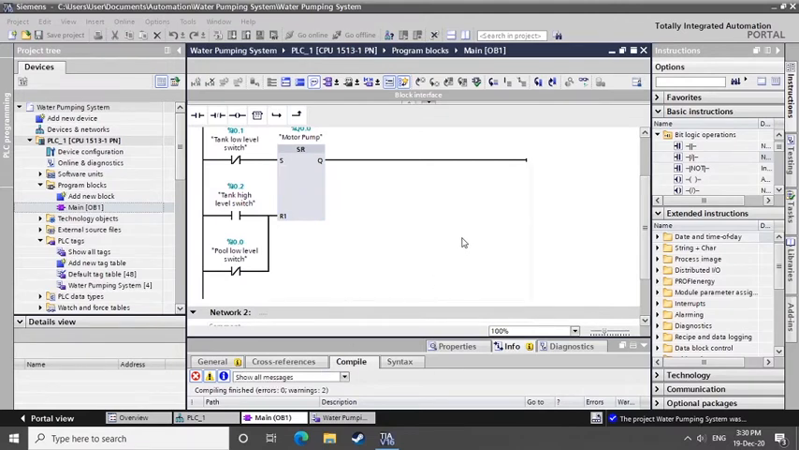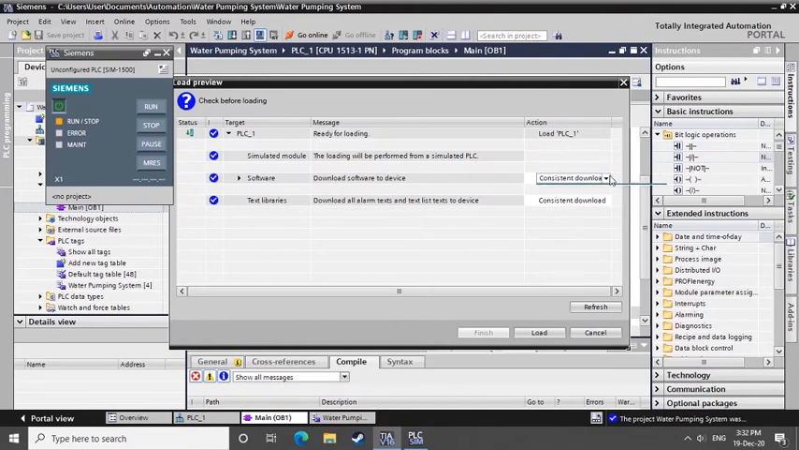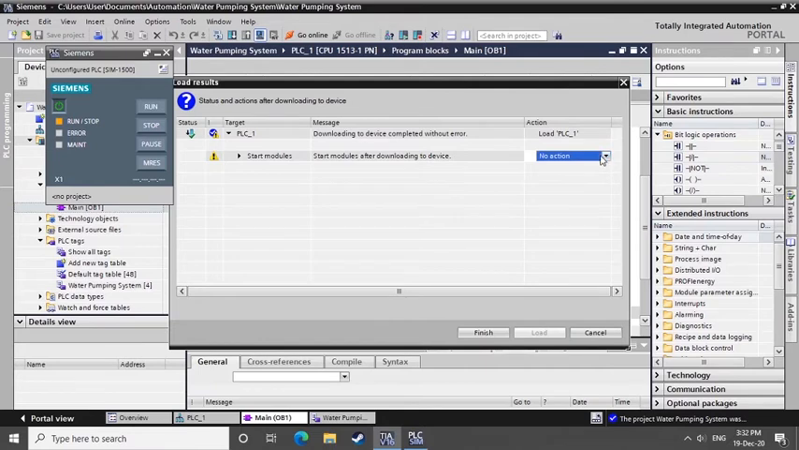Okay, so now I would like to talk about how to simulate it. So you're going to have the PLC sim. Now you just click start simulation. Okay, so you'll have this thing that will come up after loading. So you just load after you press the start simulation. After that, for the module, just start module and finish.